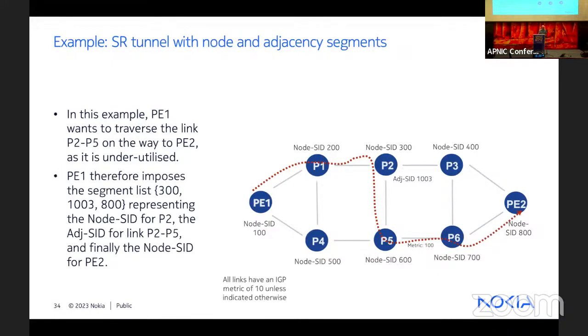So here, one of the things we can do is use a label stack of 300, 1003, and 800, right? So what's that going to do? Can anyone tell me what that label stack is going to do? Okay, so go to P2 first and then go to P5. So, okay, let's work this out. It's got a stack of 300, 1003, 800.